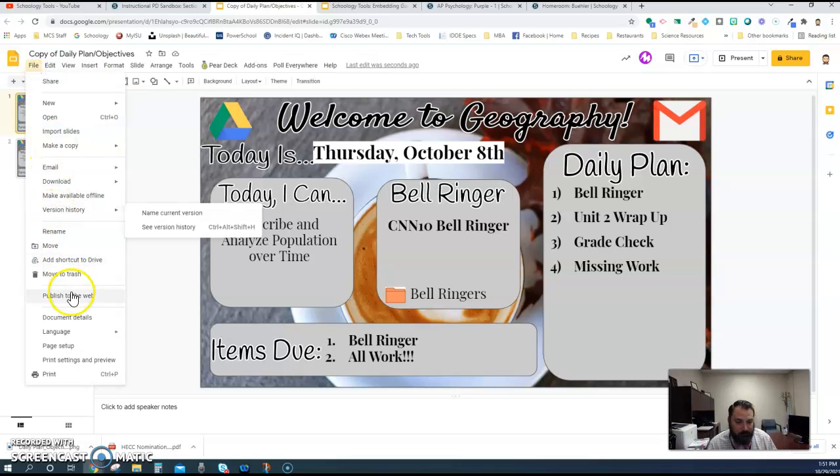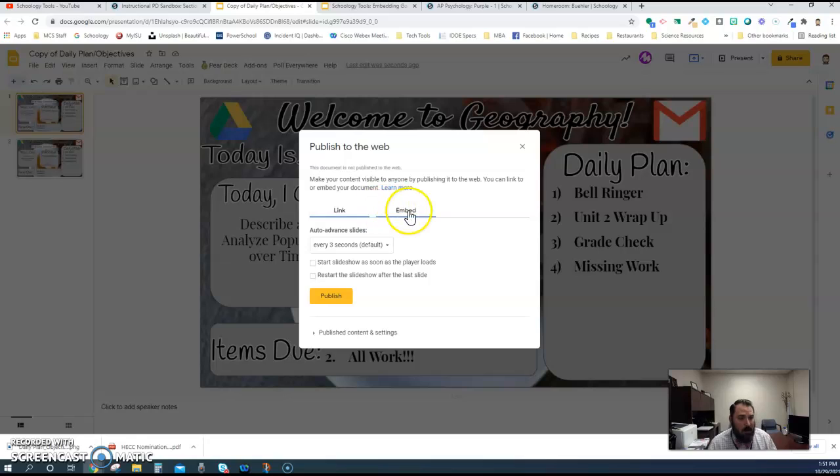So we're going to go to File. We're going to publish to the web, and we're going to choose Embed. Embed code puts a thing into your website, in this case Schoology. Rather than a link, which takes you somewhere else, an embed code brings this thing into your class. I'm going to choose medium size. I do not care about auto advance because I'm not going to click this button here. I don't want it to start a slideshow. I just want it in there.